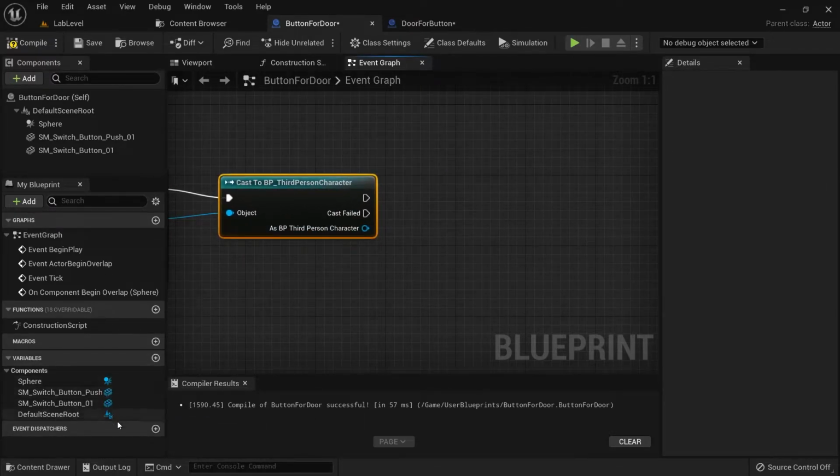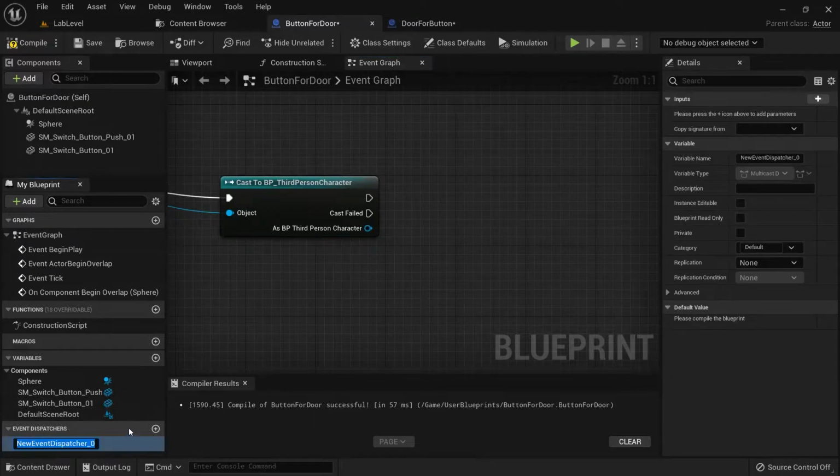And then we're going to need our event dispatcher. Okay, so down here in the bottom left corner, you'll see event dispatchers. We're going to go ahead and hit the plus for that. And we'll call this open. Let's see. I'm going to make sure we get this set up so we can actually change it.